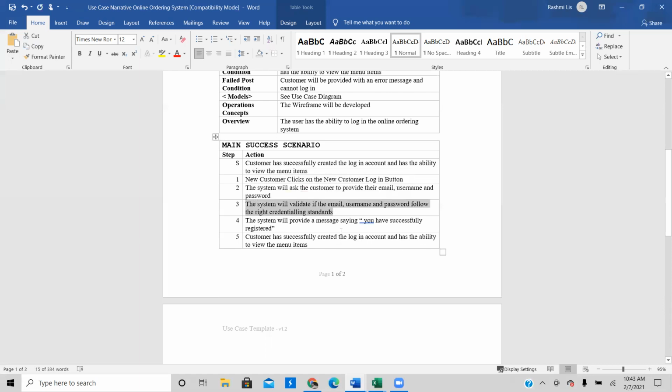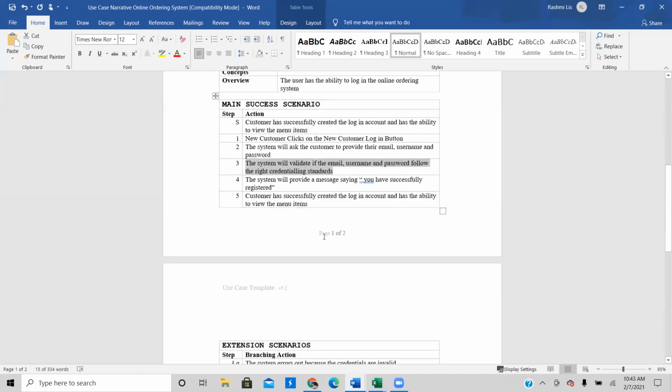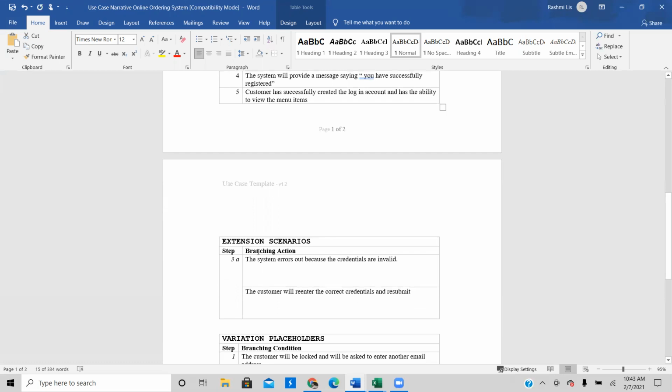Now, if you notice, step 3 is asking for the credentials. At 3, there's a fork. There could be errors that are sent back, right? This is the happy path, so we don't cover that. Or there could be errors, which in this case is not so happy a path. Those are covered below, in the extension scenarios. This is tied to 3, so we're calling it 3A. The system errors out because the credentials are invalid. The customer will re-enter the correct credentials and resubmit.